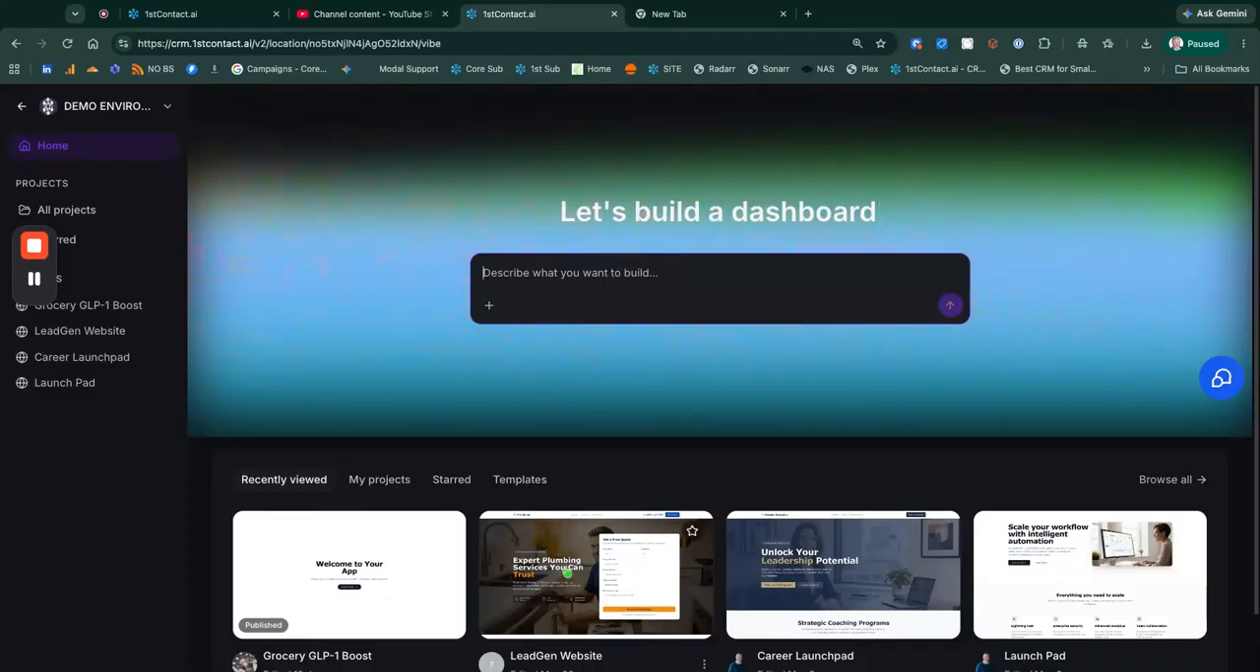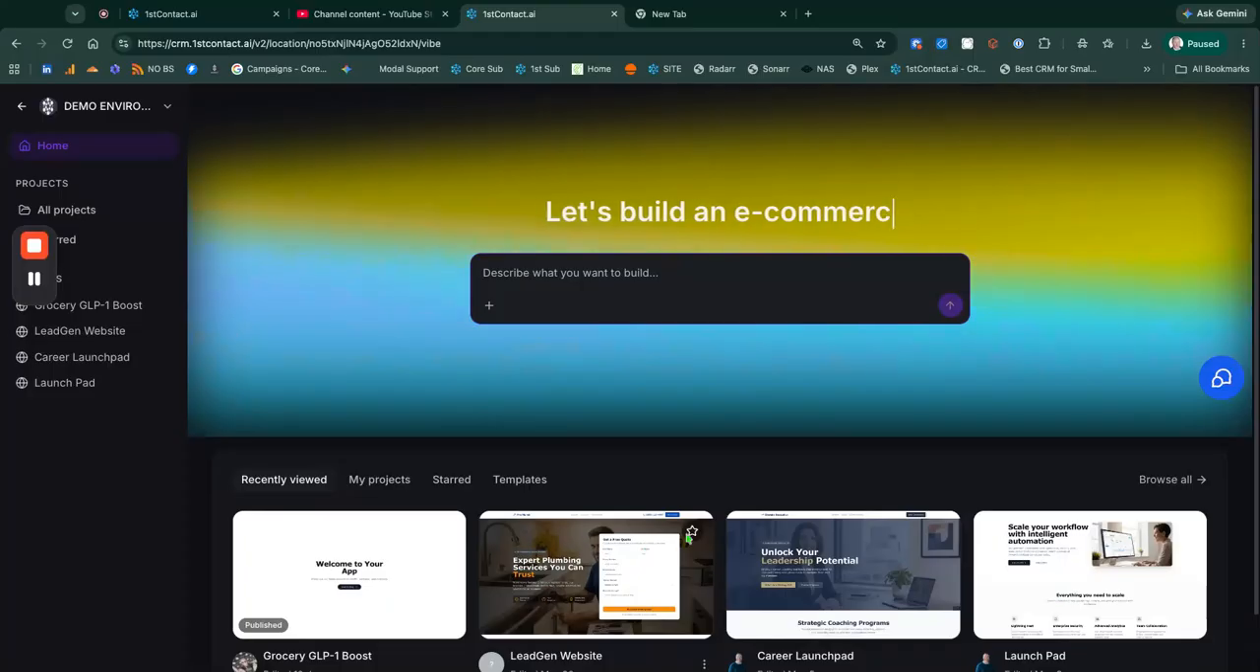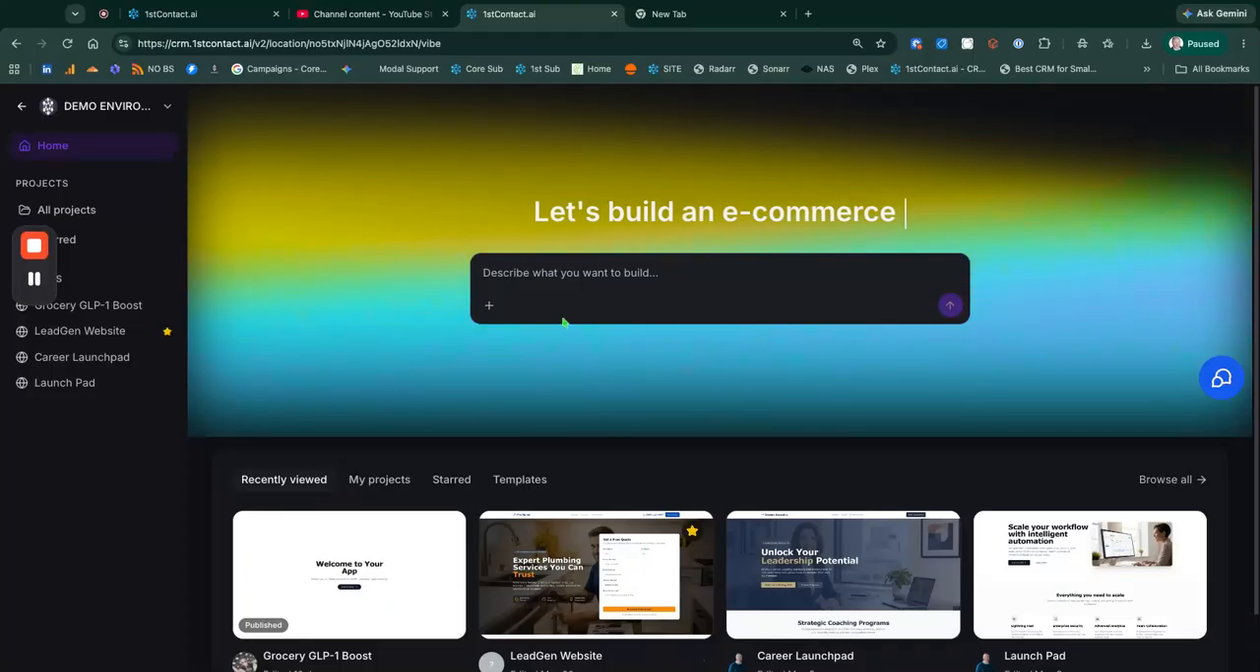If there is a project that you've been working on that you want to make sure you can easily find, you can turn the star on.